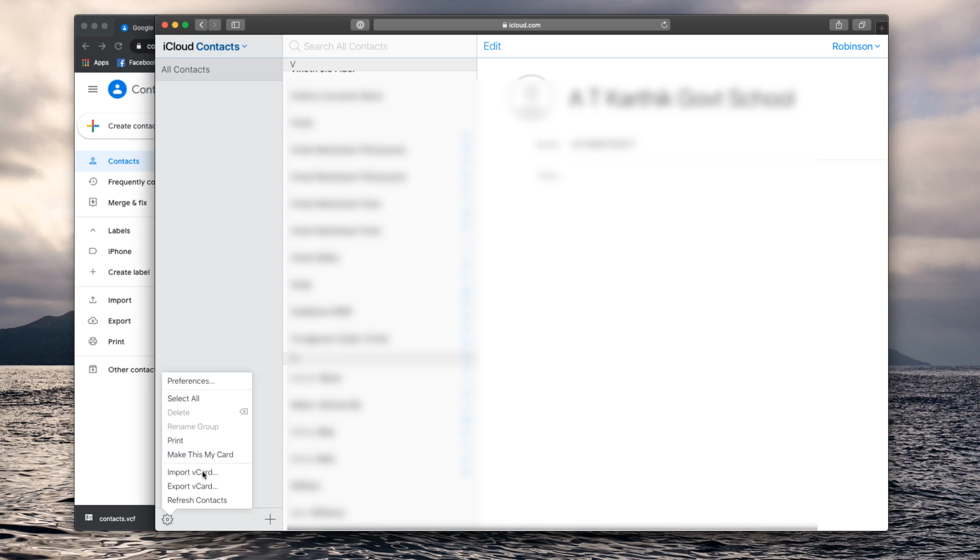If you're moving to different phones in future, like if you're switching to Android, then you can do the same process in reverse. You can export the vCard, you can select all the contacts, and you can do that.